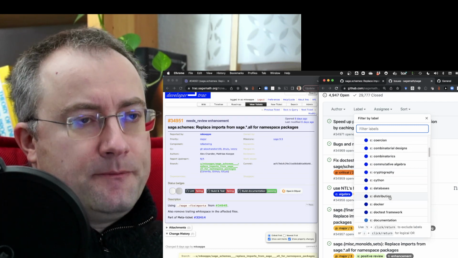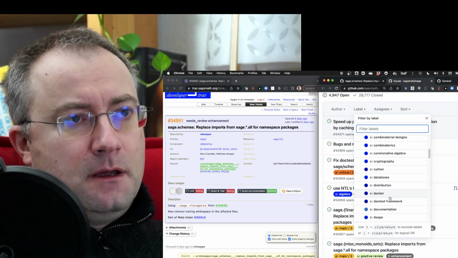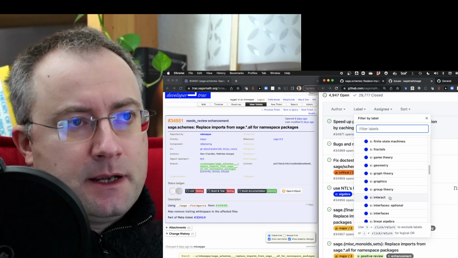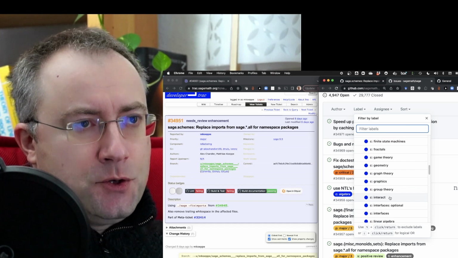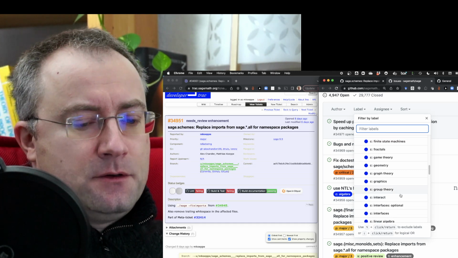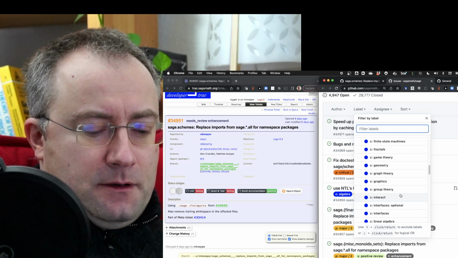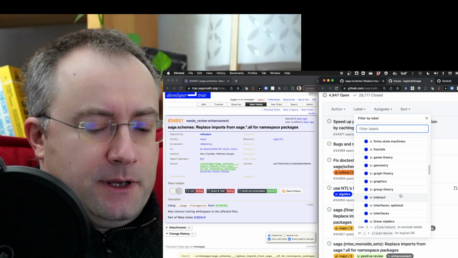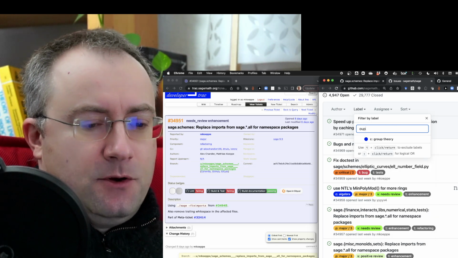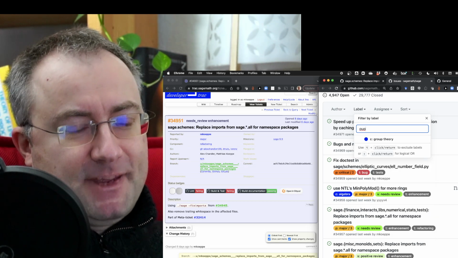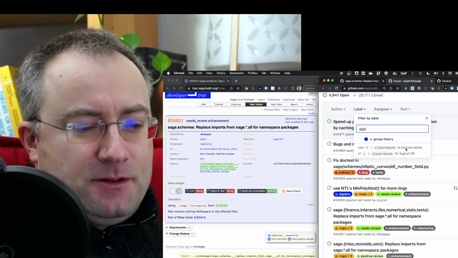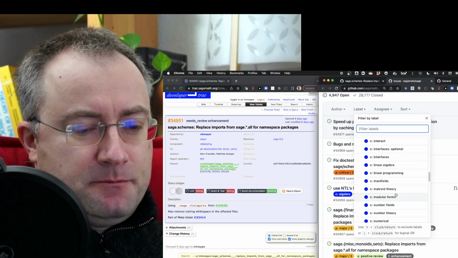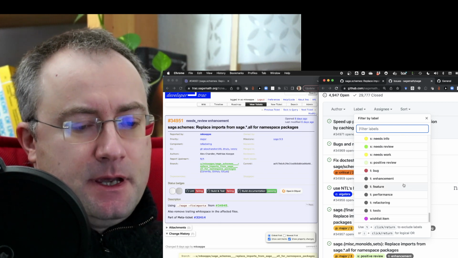And so that's a general situation in GitHub. You have excellent search and completion. So, for example, if I want to look for group theory, it's probably enough if I type oop and so on.